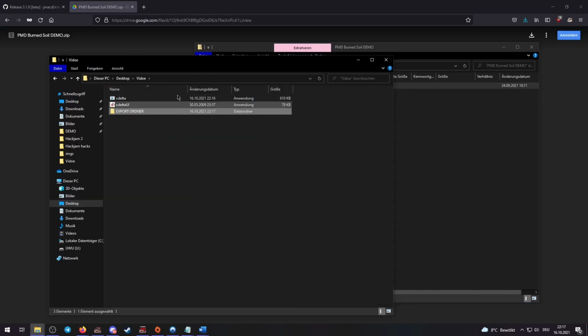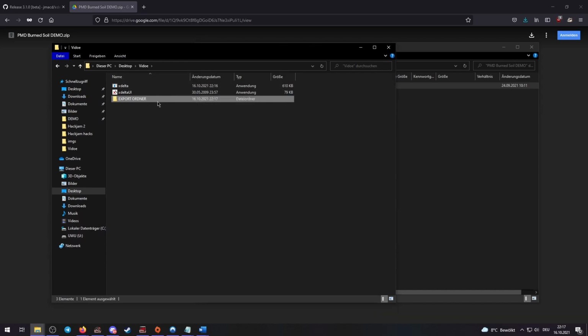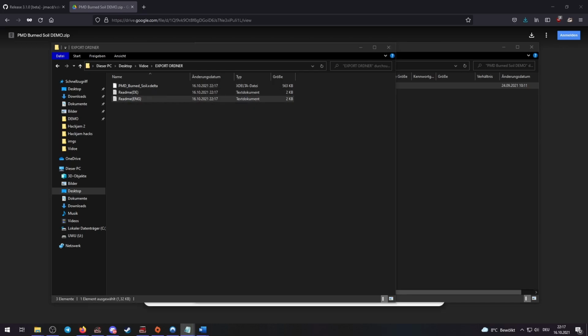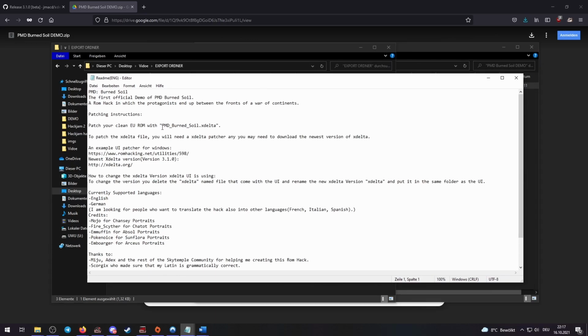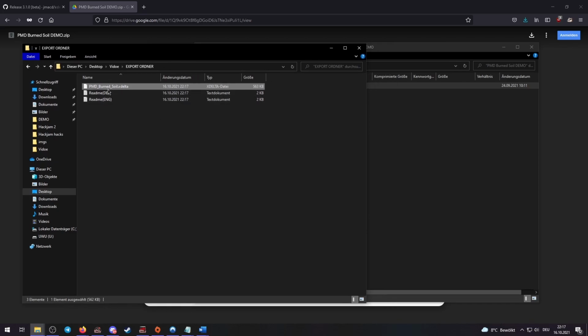Now we come to the folder contents of most ROM hacks for PMD Explorers of Sky. I will use the ROM hack Burnt Soil as an example. In there is usually a README document which contains information about the ROM hack and what type of ROM you need. This ROM hack here needs a European one. Then there is the Xdelta patch, recognizable by the .xdelta ending. This is the patch that will be applied to the base ROM.